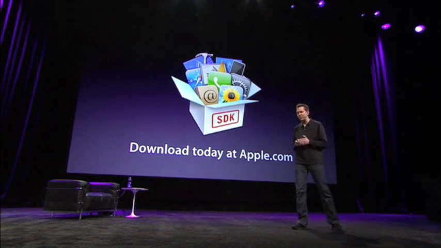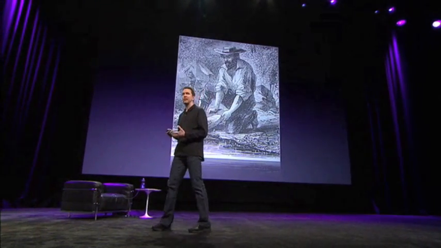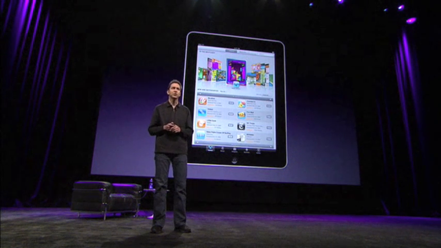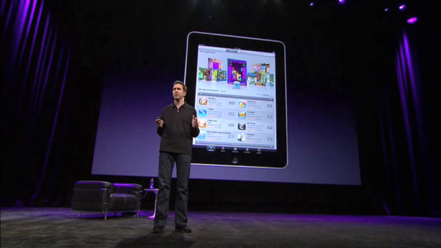You know, we think it's going to be a whole nother gold rush for developers as they build apps for the iPad. And of course, every iPad comes with the App Store loaded up on it. So you have a great distribution channel to get your apps out to all of our customers.